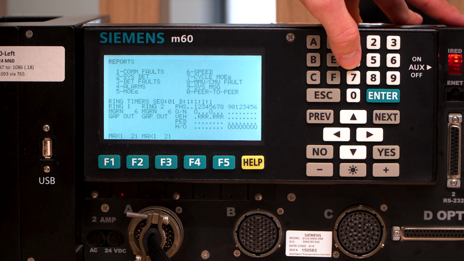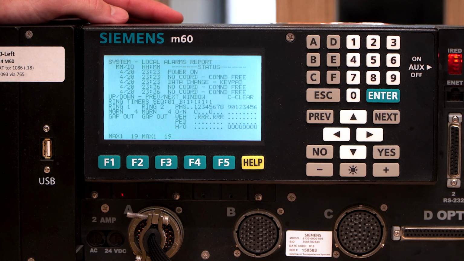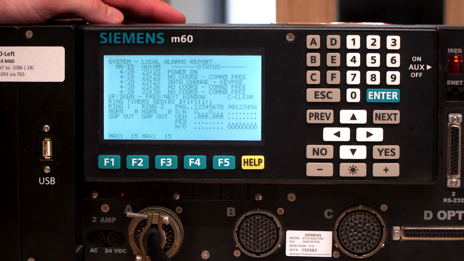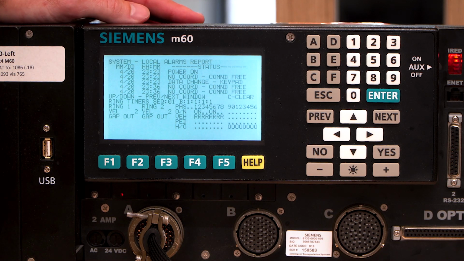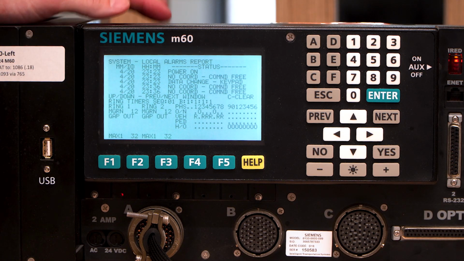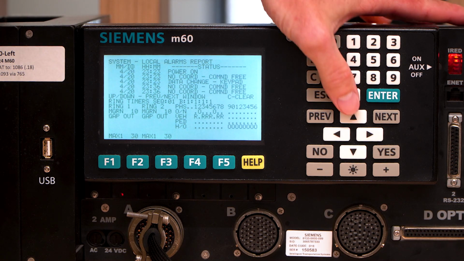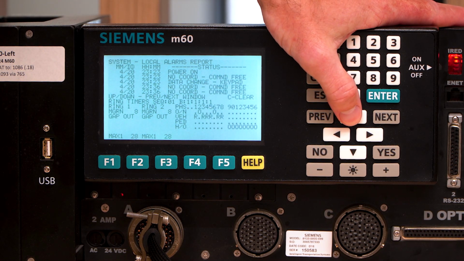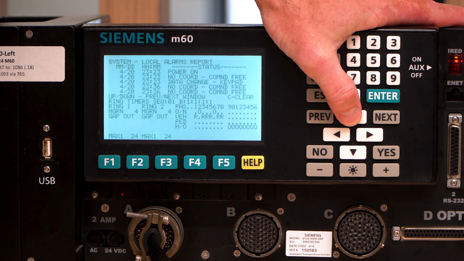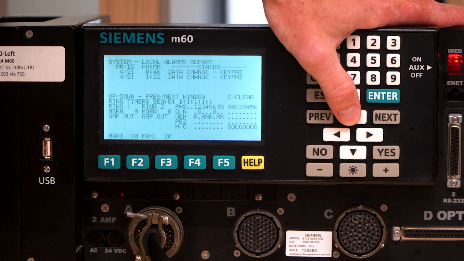Back under choice 4, your alarms. Any input that's done to the controller, whether that be by keypad or by remote through the central server, is logged here under the report. So you can go back and basically see any change that's been made to the controller is stored here under the alarms report.